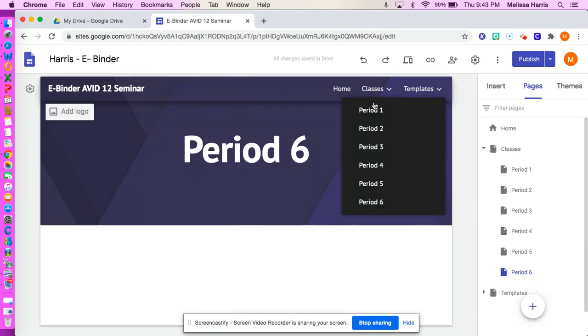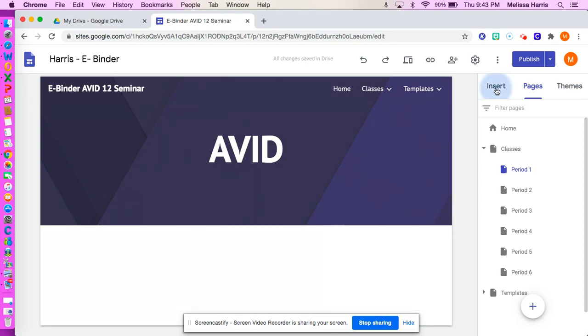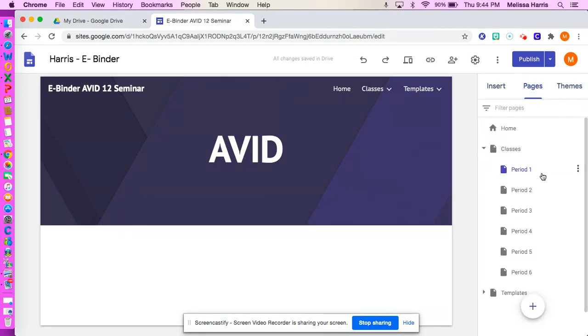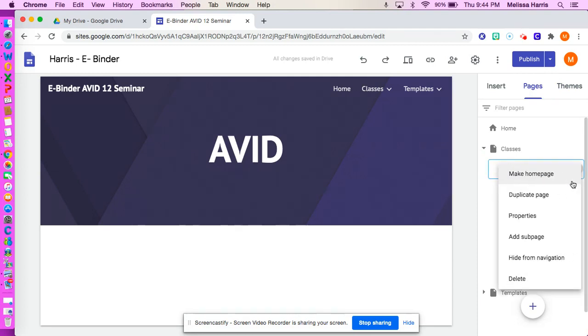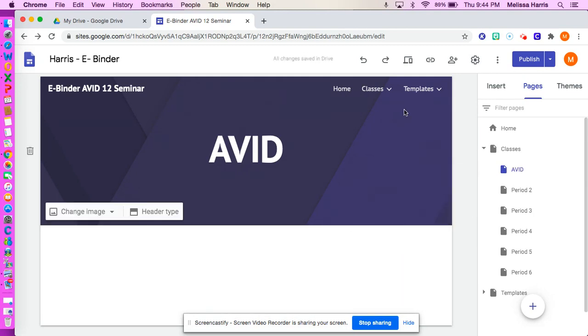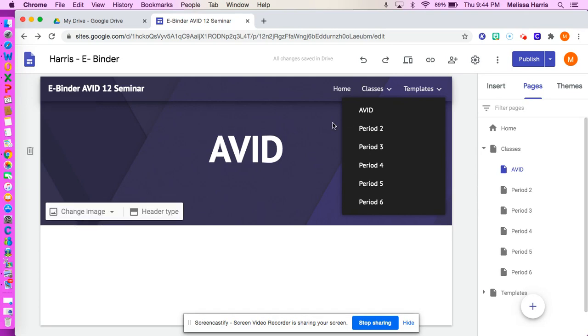But if you notice, on class number 1, I renamed it AVID, but notice right here it still says period 1. So if you want it to say AVID instead of period 1, you'll come over here. So you have insert, pages, and themes. You're going to want to be on pages. You'll click these 3 dots here, go to properties, and then change it to say AVID. Done. And let's say now it says AVID here and here.